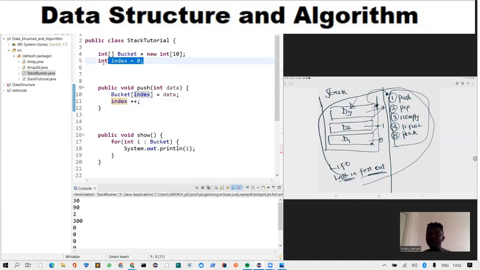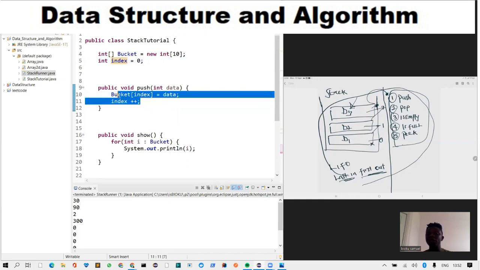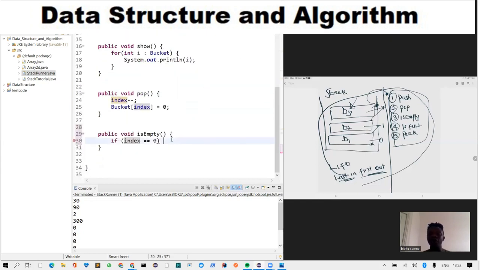Anytime our index is 0, it means we never added an element inside our container, because whenever we add an element inside our container, the index always increments. So if the index is 0, it means we never added an element inside our container. Very simple, very straightforward and direct.